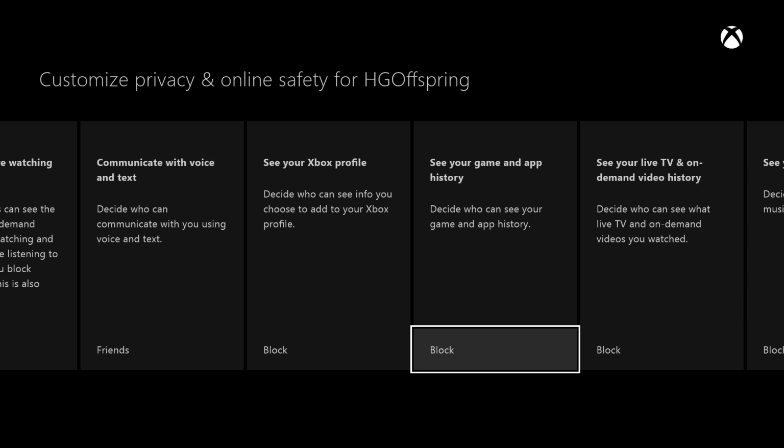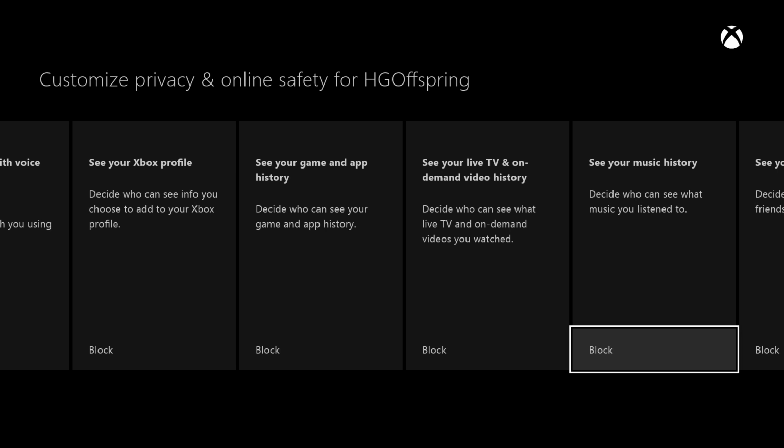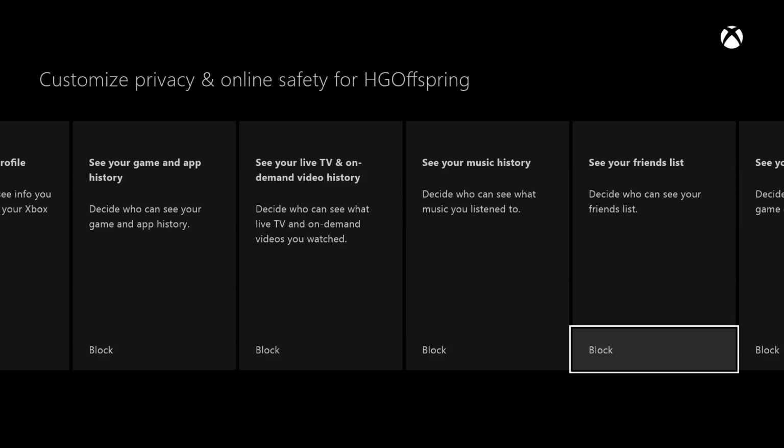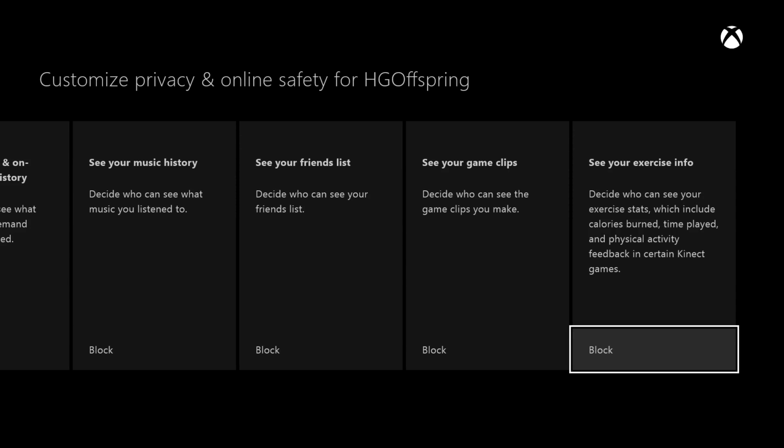You can decide who sees your Xbox profile. See what games and applications you've been using, such as Netflix, Vudu, Amazon Marketplace, what games you've been playing, and so on and so forth. See your live TV and on-demand video history. See your music history. See your friends list. See your game clips that you make. And see your exercise information if you have any of the Xbox workout applications on the Xbox One.